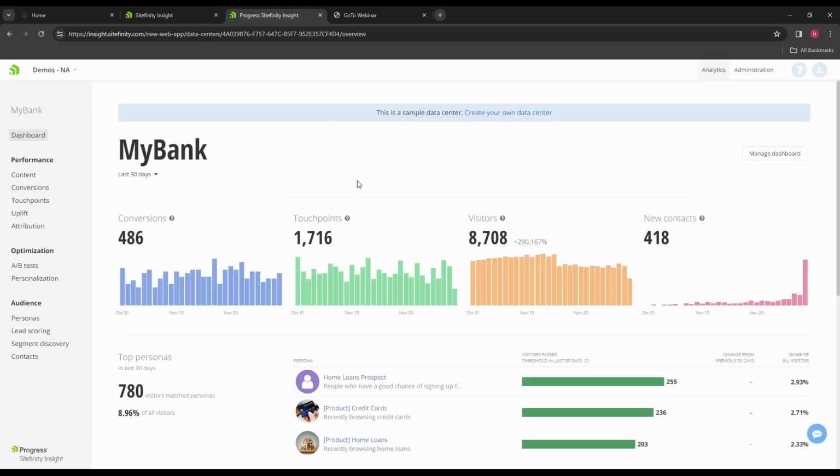So this is a dashboard for MyBank. It's a data center. And so Sitefinity Insight is a separate tool from Sitefinity CMS. And again, that's because it's not just collecting data from your website. It's collecting data from a series of different channels. And so we want to be able to work with those different channels. And so we talked a lot about being able to pull in information. Here you'll see some of the information that we're tracking.